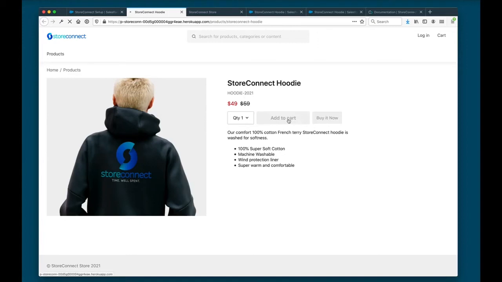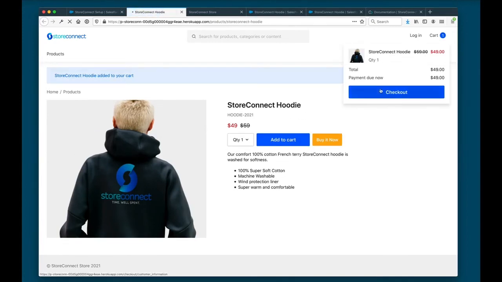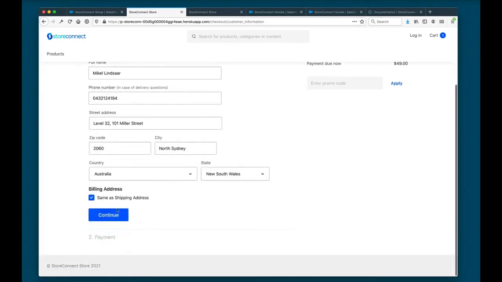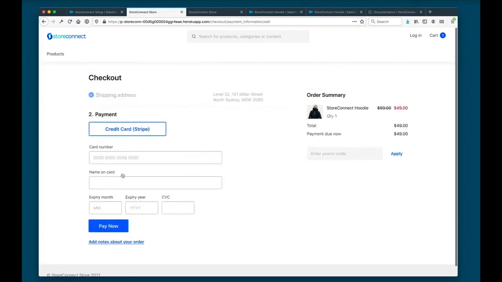So we'll add it to our cart, and then we'll click checkout, and we'll put in all the details of how we want to purchase this product, and then we'll continue that. And then here we'll enter the credit card details. Again, these are just the test credit card details, but it could just as easily be live as a test environment. So we'll go ahead and pay for that.